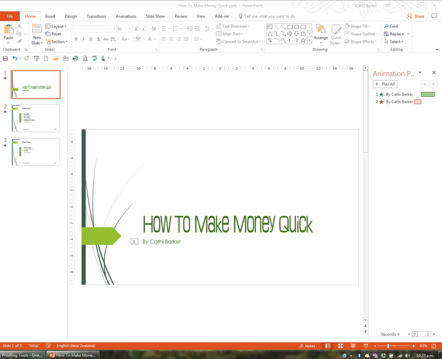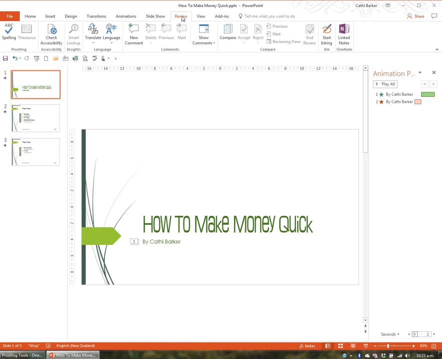To run a spell check and ensure that the spelling in the presentation is correct, you can either go to the Review tab in the ribbon and click the spelling button to the far left, or we actually added it to our quick access toolbar. And the shortcut key for running a spell check is the function key F7.